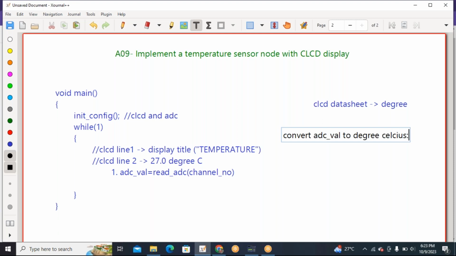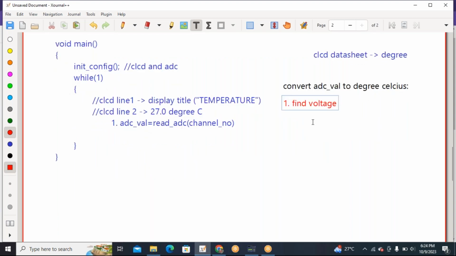I have to convert the fetched ADC value to degrees Celsius. In order to convert this, we have a few steps. First, step number 1: we have to find the voltage. How do we find the voltage? We have a formula to calculate it. Voltage equals the ADC value, whatever value is returned from the function, multiplied by the step size. This is the formula to calculate the voltage.